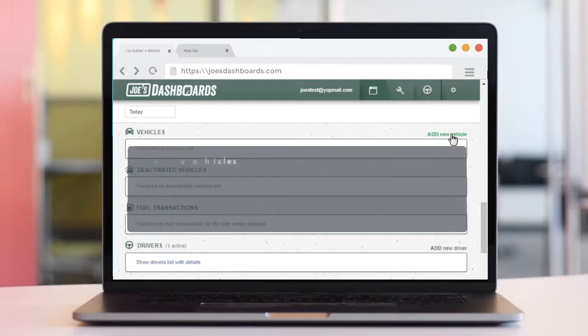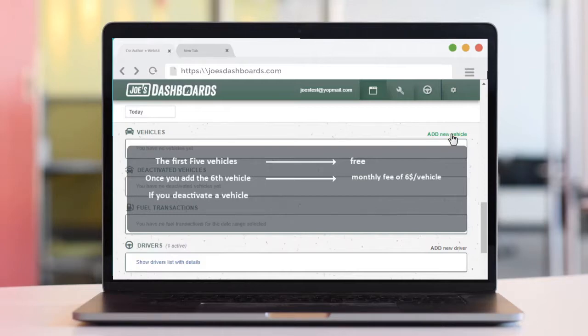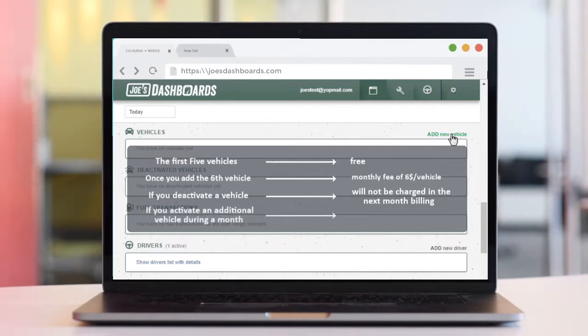For the first 5 vehicles added, your account will be in test mode, allowing you to try out all the features without paying. Once you add a 6th vehicle, the system will prompt you for your credit card and start charging the monthly fee of $6 per vehicle for all active vehicles. If you deactivate a vehicle, that vehicle will not be charged in the next month's billing cycle. If you activate an additional vehicle during the month, you will be charged for that vehicle in the current month.